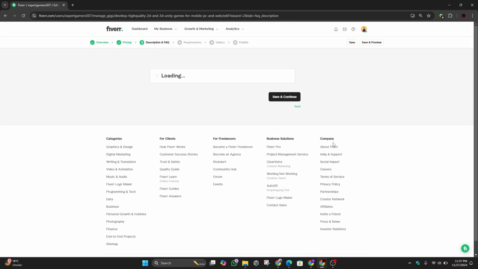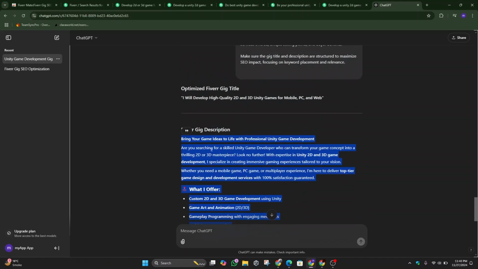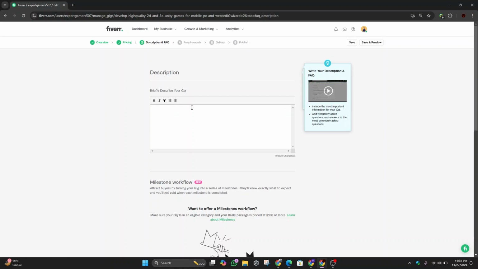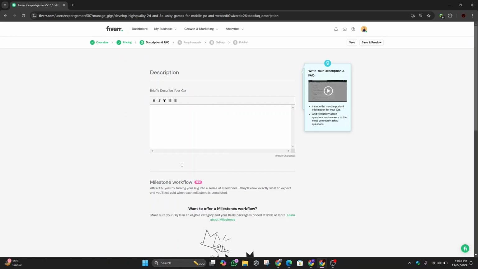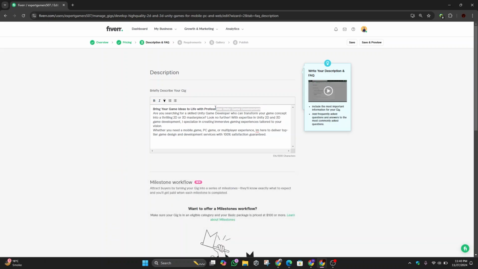After saving that, here comes the description and FAQ. In the description part, we can just copy the description we created using the AI and paste it in a proper manner. First of all, we'll copy the first part here like this, and I will paste it here, and you can also make your text bold, and you can also use color like this. That will add color to your gig description.